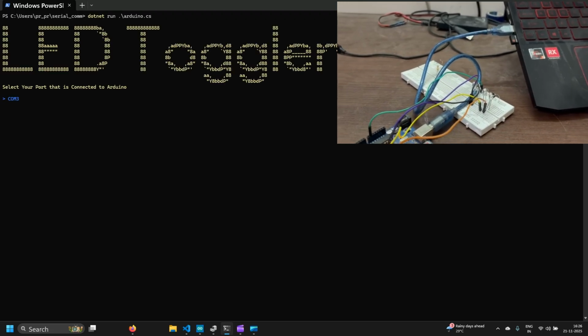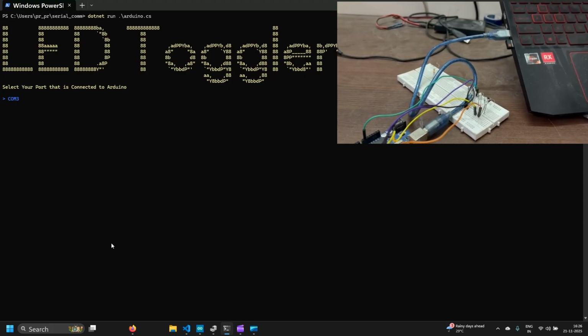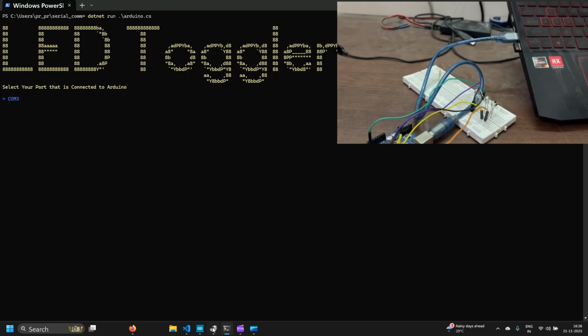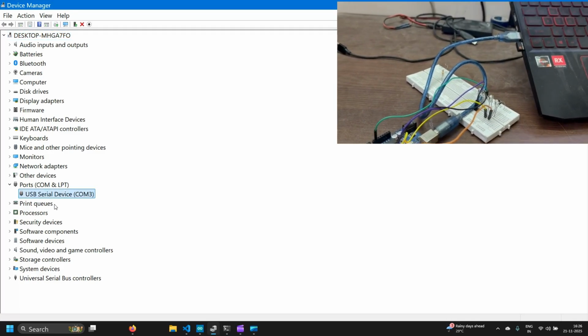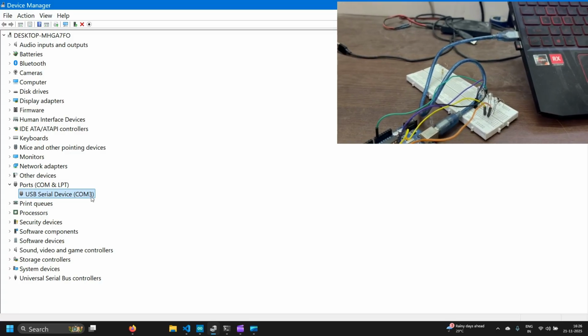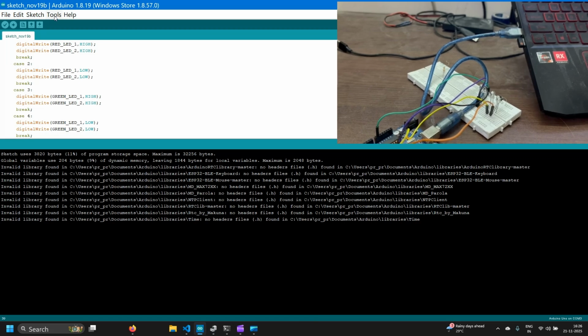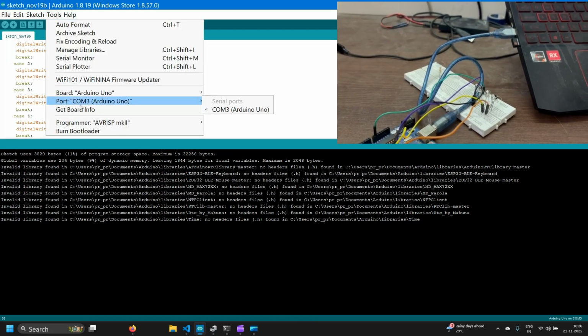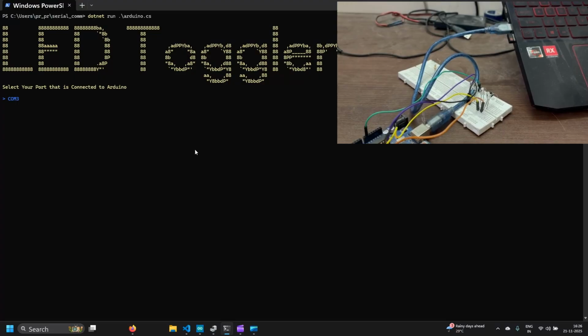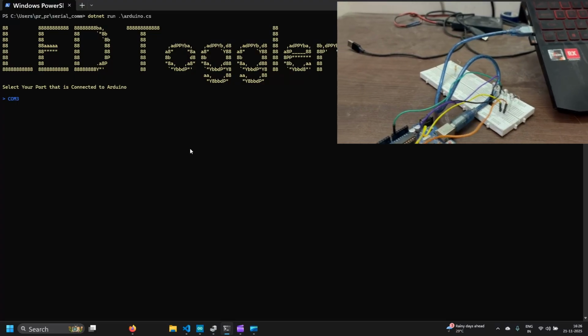First it is asking for the port that is connected to the Arduino. If you are not sure what port your Arduino is connected to, you can check in Device Manager. I have only one, COM3, nothing else. Or you can check in your Arduino IDE also. So your port is connected to COM3 as of now, so I know what my port is. It is COM3, so I've selected my port.